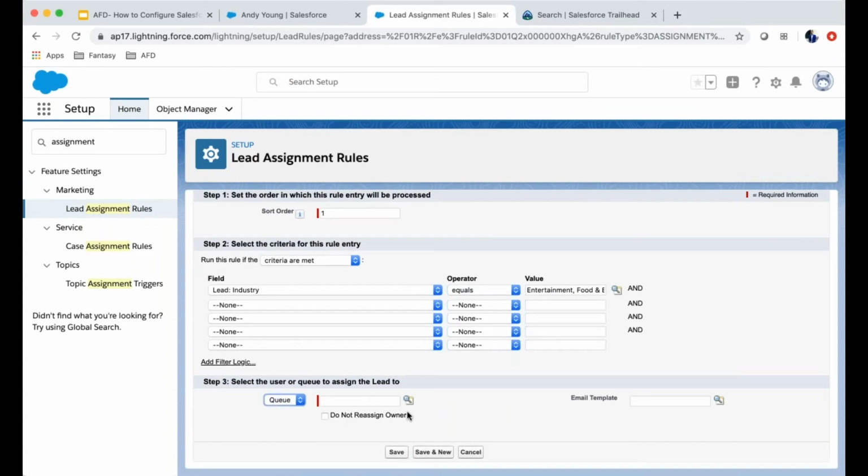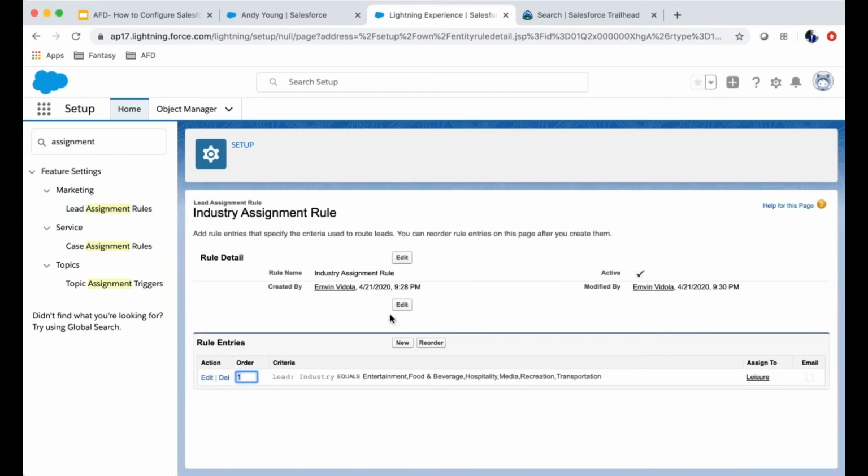So step 3, we would select the queue. We select leisure, and then we can also assign an email template to inform them. So click on save. So that's the first rule. It simply says that if a lead's industry is one of these values, it would be assigned to the leisure queue.